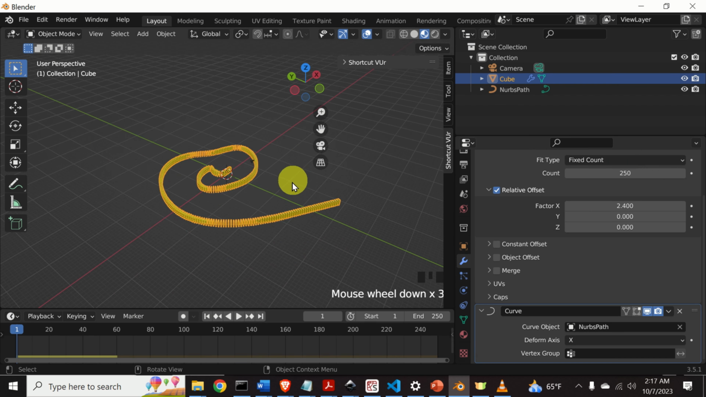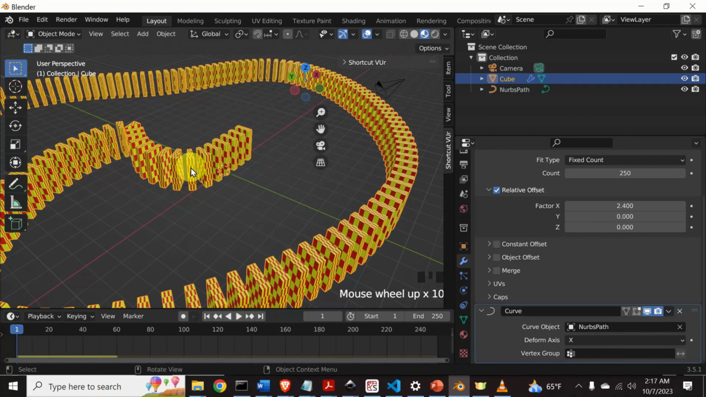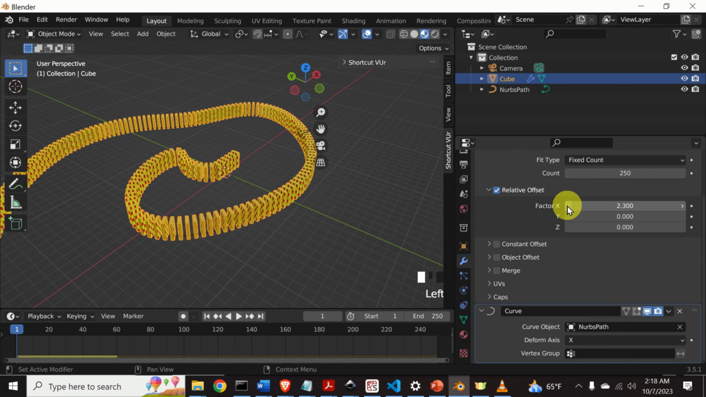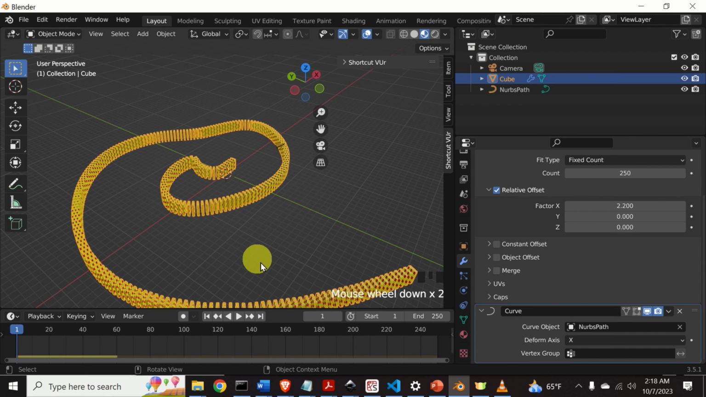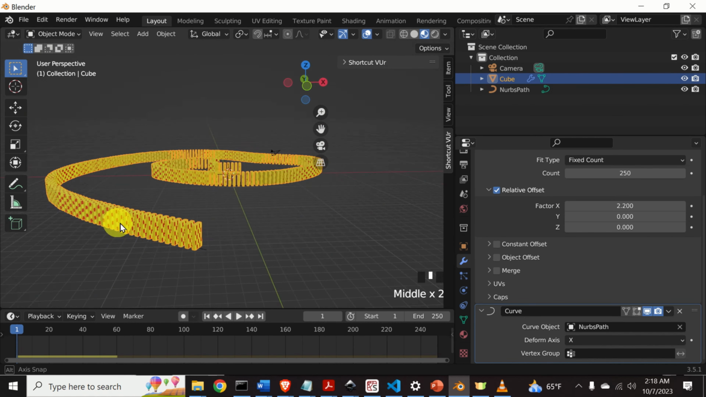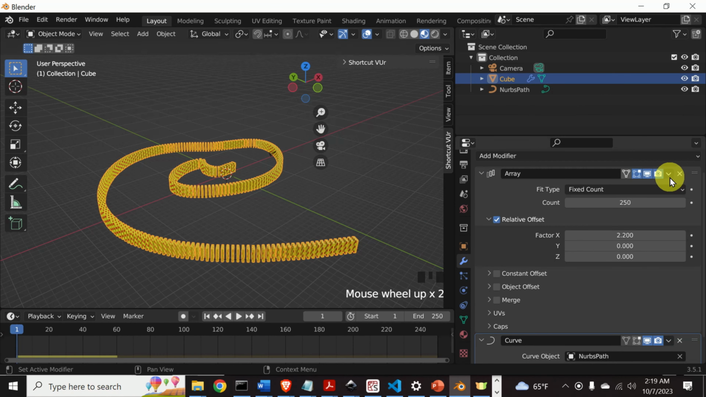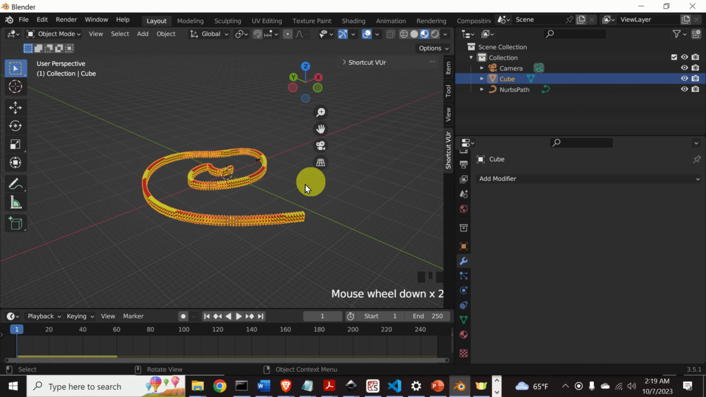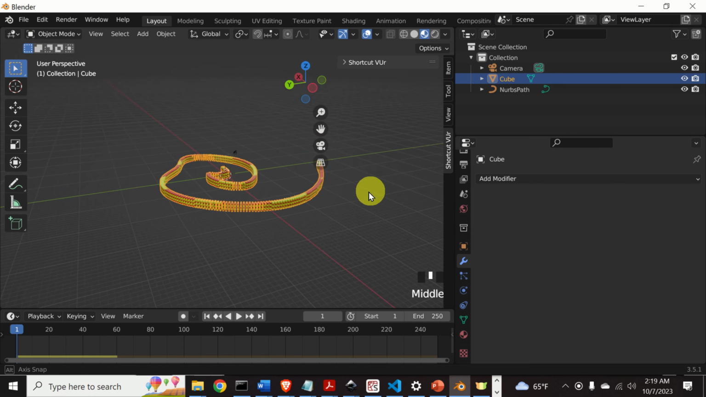and here it is. Of course, over here you can change the offset. For example, we can decrease the offset somehow like this. Perfect. Next, click over here and click on apply, then click over here and click on apply. Okay, perfect. Here it is.